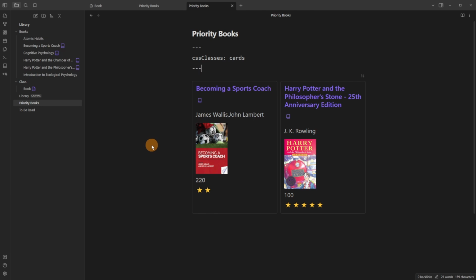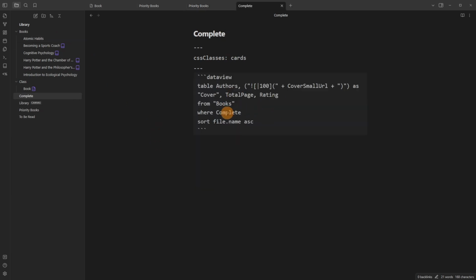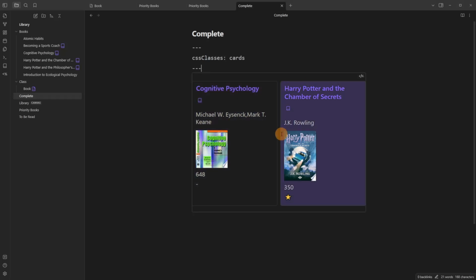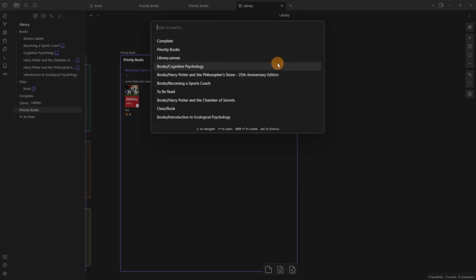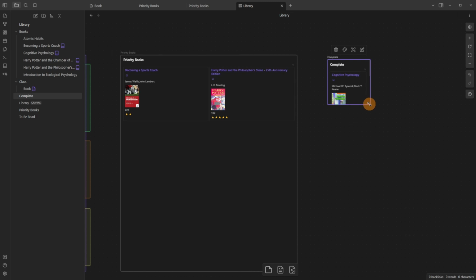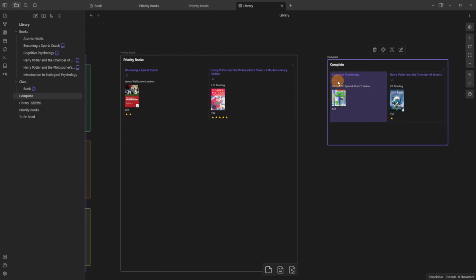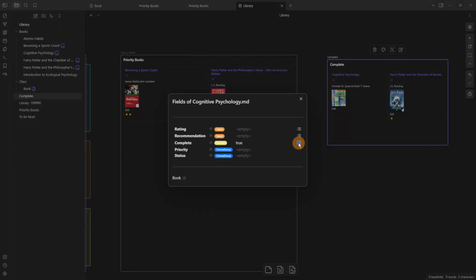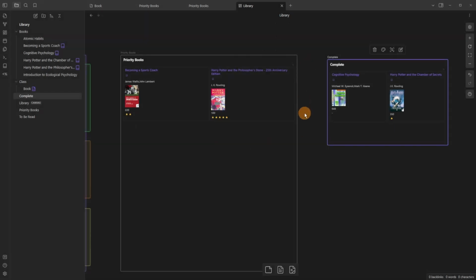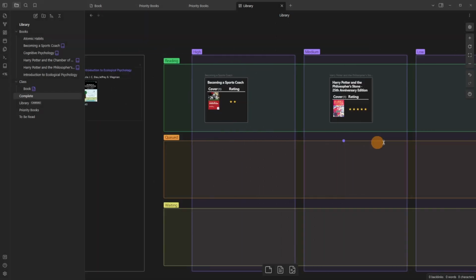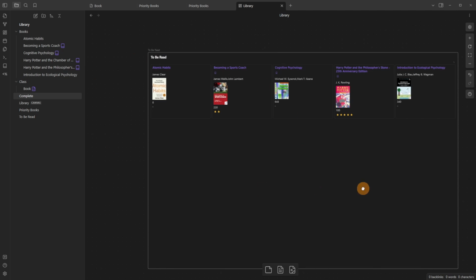But I prefer this view, so I'm going to add another file, use the exact same query, except the where is complete. And now we have the 2 complete books. And what I can do is then add another one, say complete, and now it's going to show all the complete files. And if I don't want it complete, I can come in here, go on the tick, so now it's false, so now it's no longer complete. It will disappear from that one, and now reappear inside the to be read.